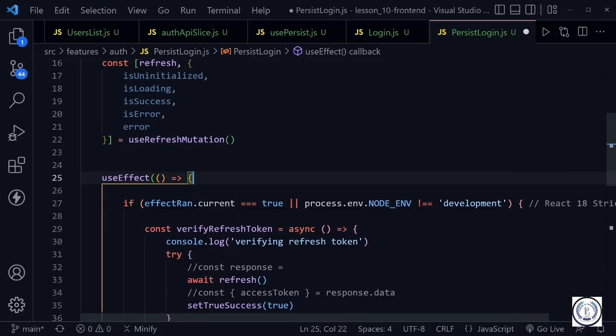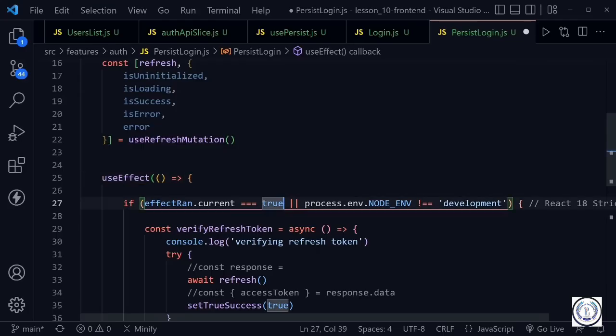So now I'm saying if effectRan.current is true. The first time useEffect runs, it will be false, but in strict mode, what happens to every component is they mount, then they unmount, and then they remount. So useEffect runs twice when you're in development using strict mode. So effectRan.current equals true will only be true the second time, and that's because we're going to set it to true later on.